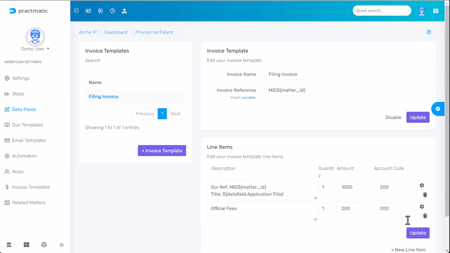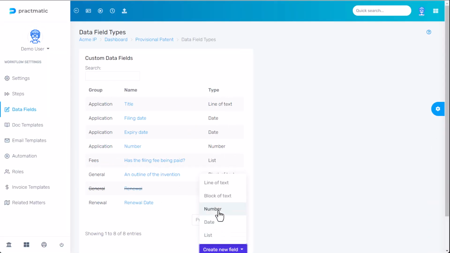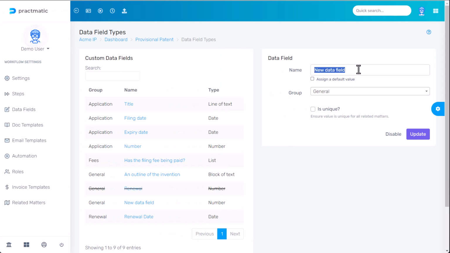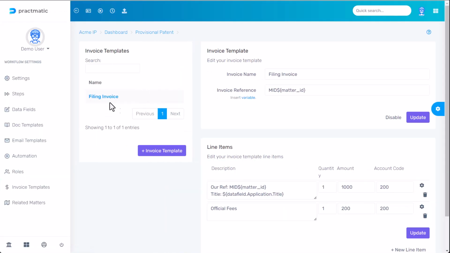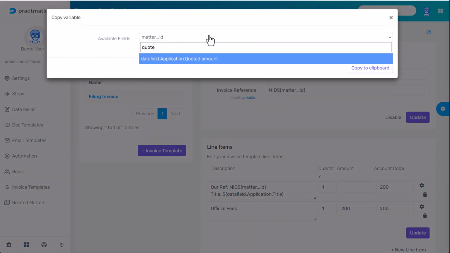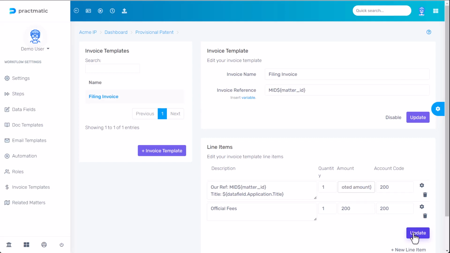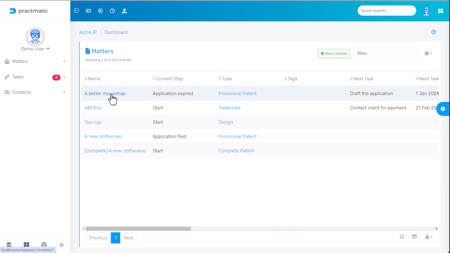It is also possible to include variables for the amounts invoiced. So we could, for example, automatically invoice a client for a quoted amount. So let's quickly create a data field, and I will create a new number, and let's call it quoted amount, and that's for the application category, and let's update that. Now if we go back to the invoice templates and select the filing invoice, what I can do is instead of the amount, I can insert the quoted amount, like that. All right, so let's go back to a matter and let's go back to the better mousetrap.